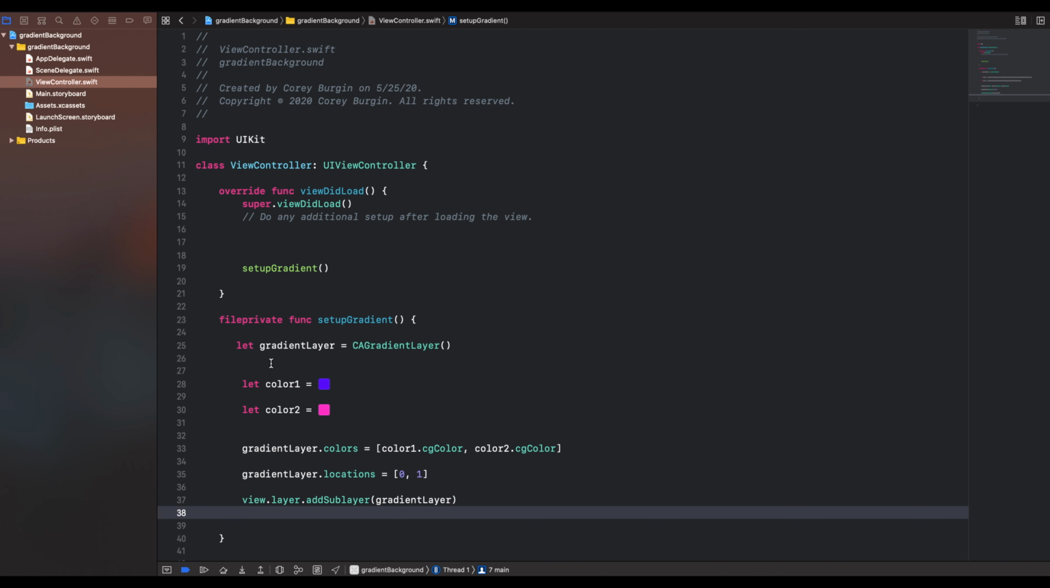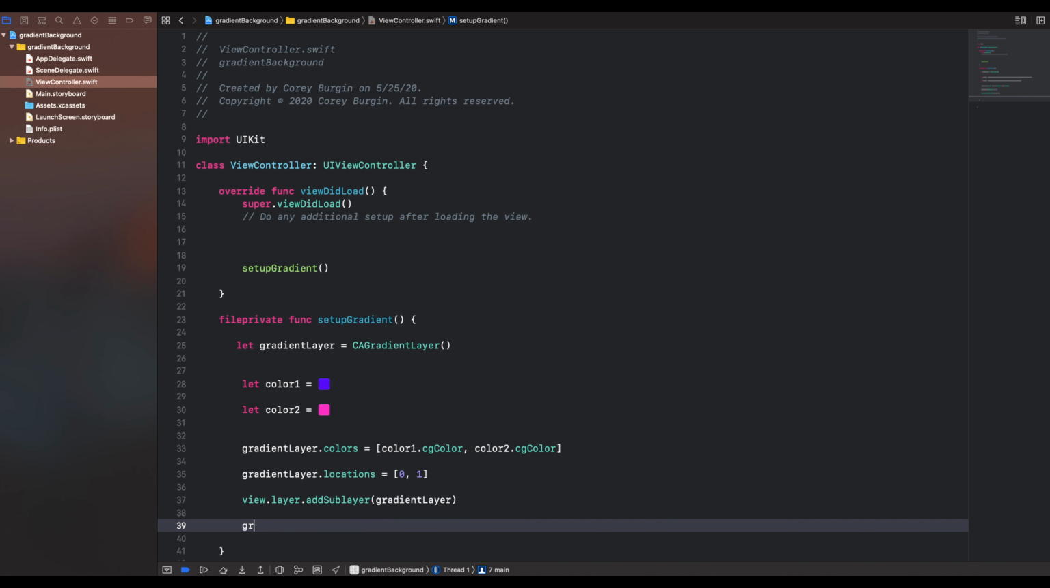Boom. So we added the gradient layer that we made right here. We made both our colors, color 1, color 2. We put both colors in an array. We set the locations for the colors, 0 and 1, to pinpoint where you want the colors to start and stop. And then we added the gradient layer that we just made to the view so that when you run the code, you can see it.